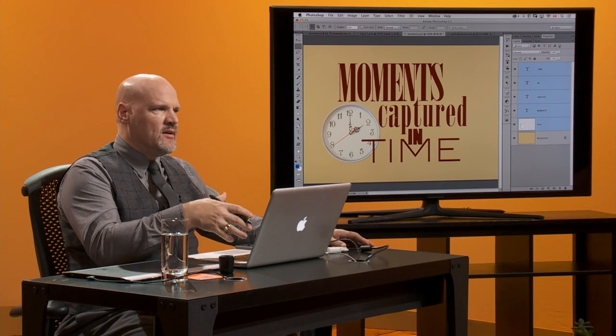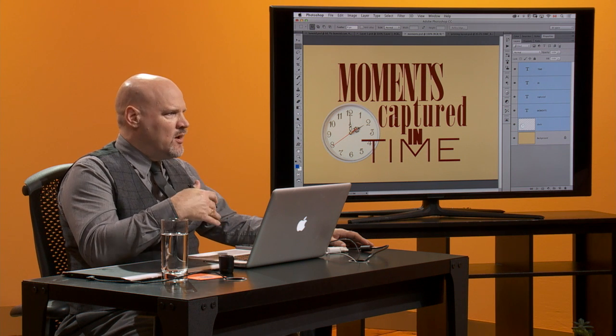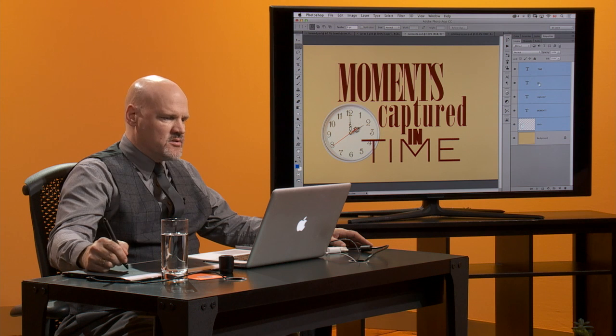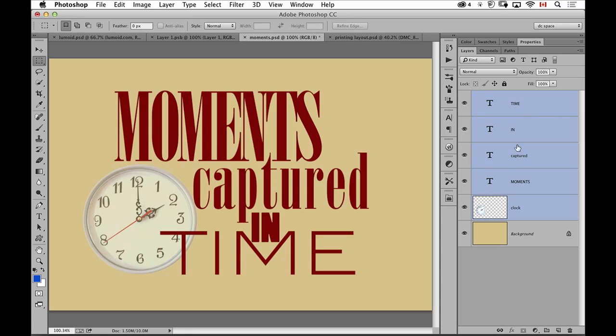So here's an example of one where, again, a rule changer, because in the past, if I wanted to say, well, I like that design, but I would like to apply a filter to all of those type layers. Well, because there's four type layers, in the past, what are my options? Rasterize them, duplicate them, all of which worked, but weren't great options.